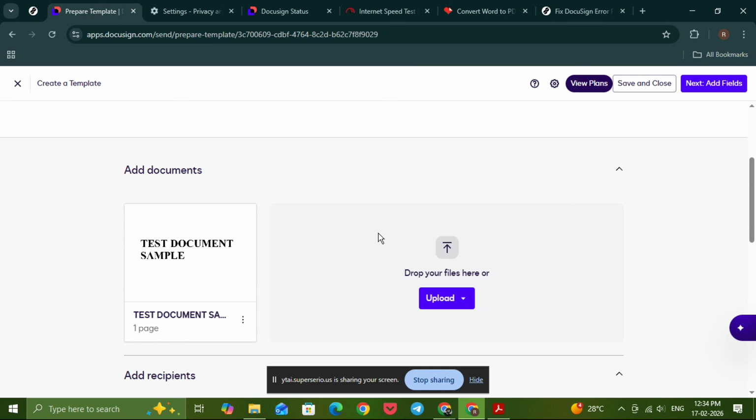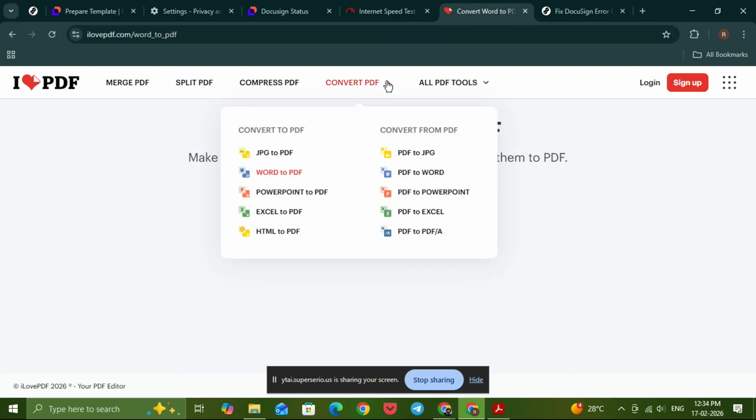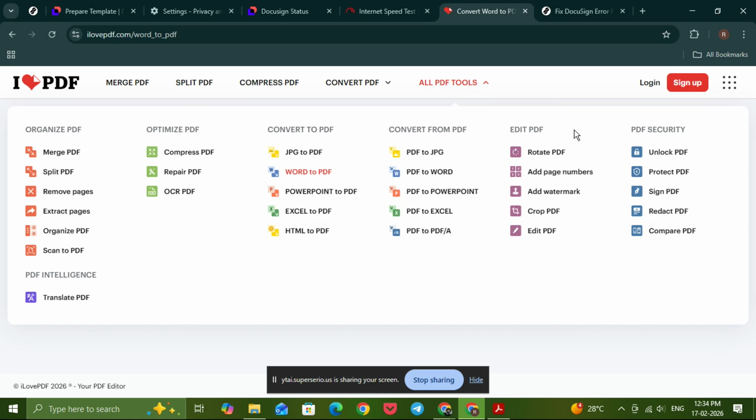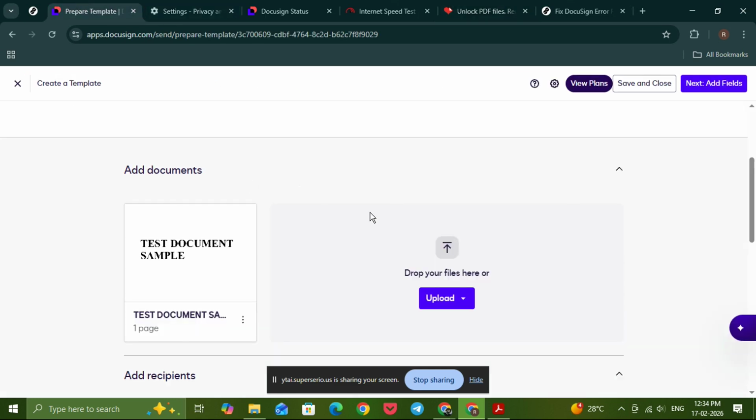structure. If that doesn't work, the next thing you should check is whether the PDF has password protection enabled. Even if you can open the file normally, it may still have hidden security restrictions that block DocuSign. Go back to iLovePDF or use any trusted PDF management tool and select the option to remove password protection. Upload your file, enter the password if required, and download the unlocked version. After that, try uploading the unlocked PDF to DocuSign. Removing encryption often fixes compatibility problems instantly.